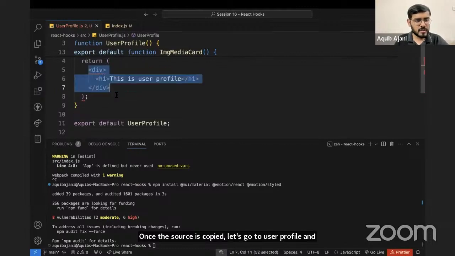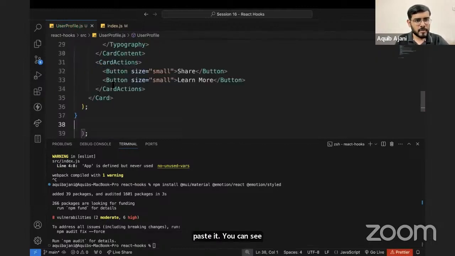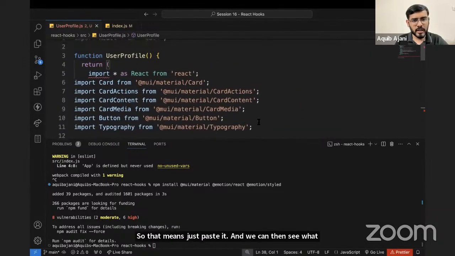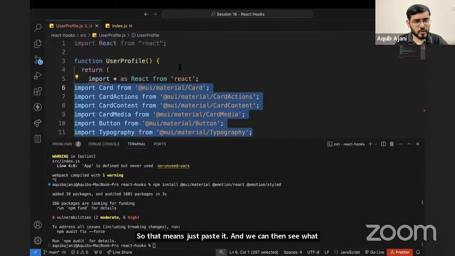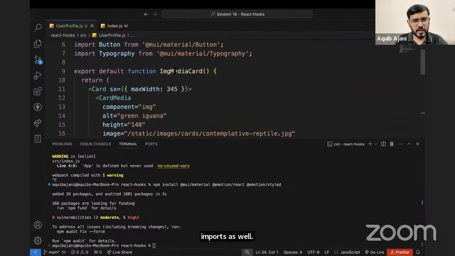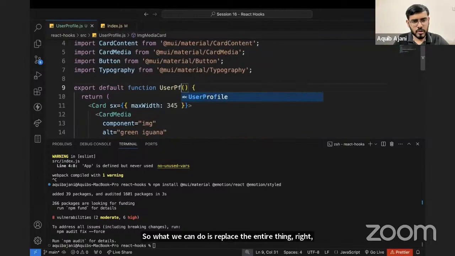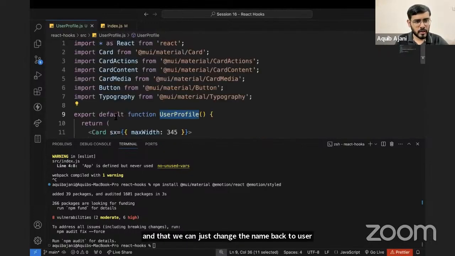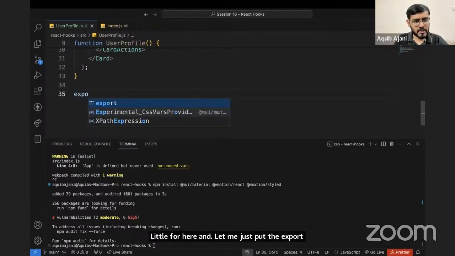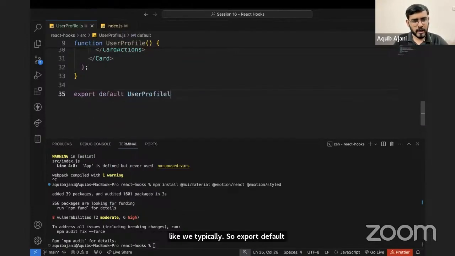You can see it gives us a full-fledged card. So let me just paste it and we can then see what the entire thing is. So you can see it gives us all the imports as well. So what we can do is replace the entire thing, right? And then we can just change the name back to user profile. We'll go here and let me just put the export later like we typically do. So export default user profile and done.